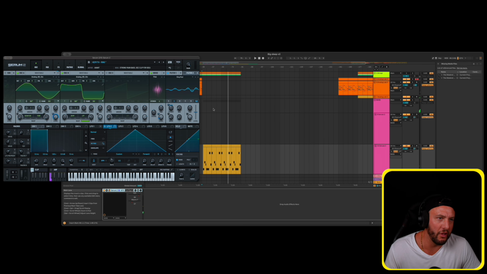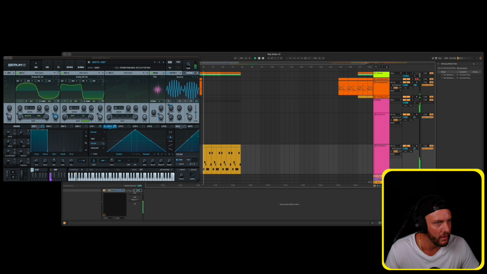Again, it could be anything, but I'm just doing a little bit of filter movement in this one. Whatever is going to differentiate this one in a very subtle, almost not noticeable way from the first one is what we're going to do.